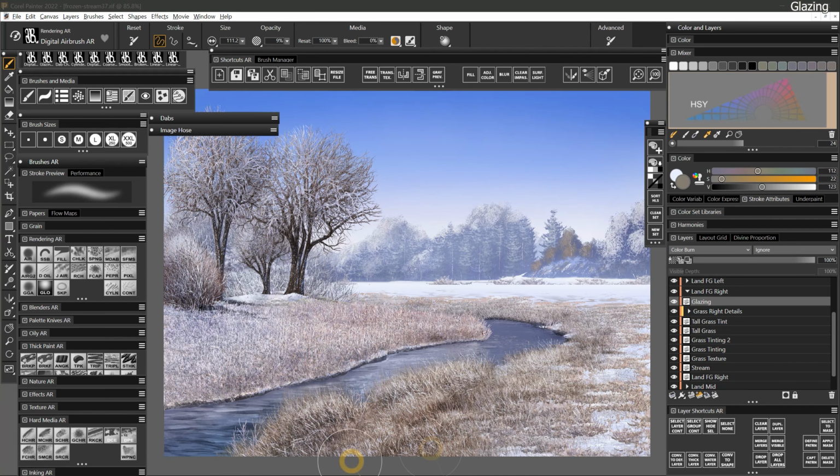I'll repeat this on the right grass. You will be able to paint outside of the grass, so avoid the stream and the snow. Warm the grass the same way, but this time make the distant grass a bit cooler near the shoreline.